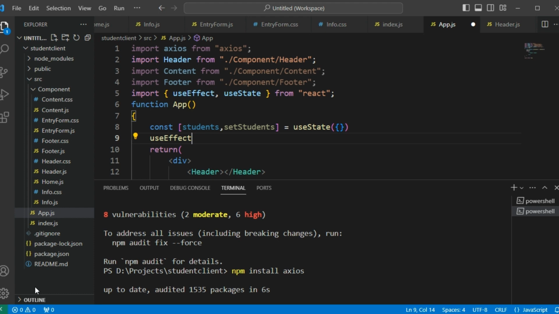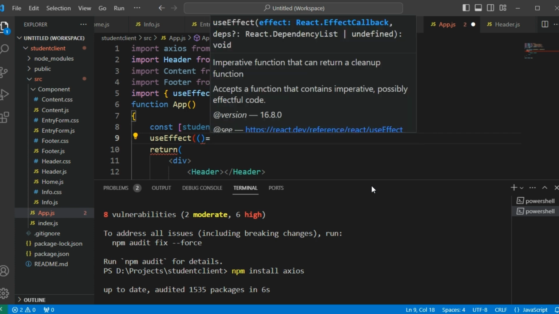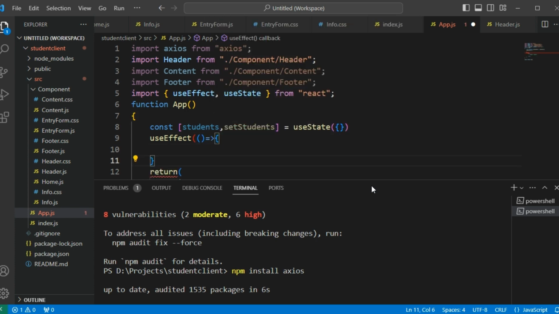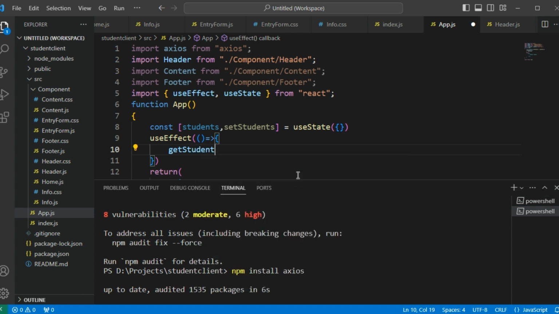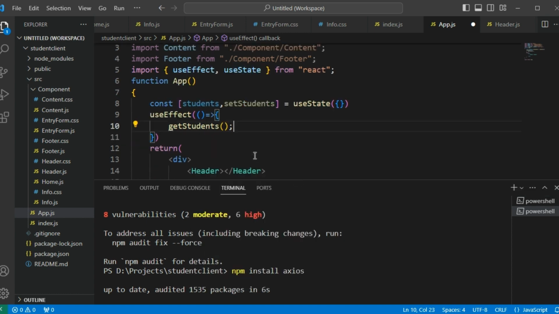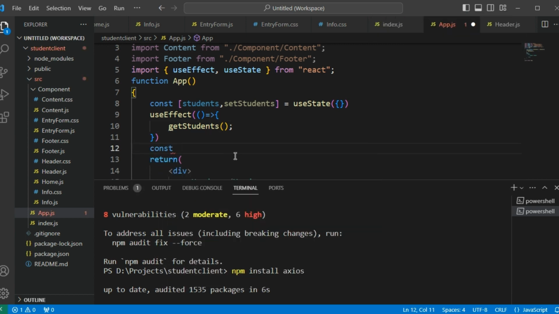There I am going to call another method. Inside the useEffect function we have to specify the function which is going to be called. We have to close that useEffect. Here I am going to call the getStudents method, right? Now we have to define the getStudents method. Const getStudents equal to.